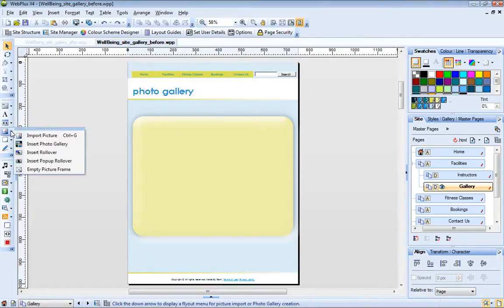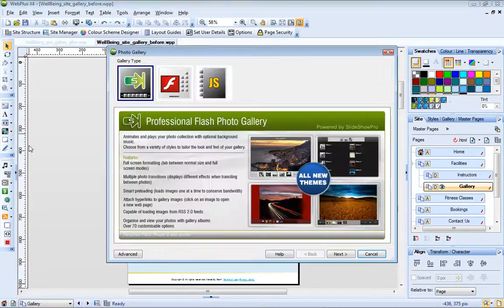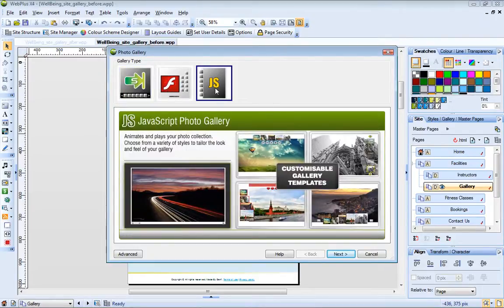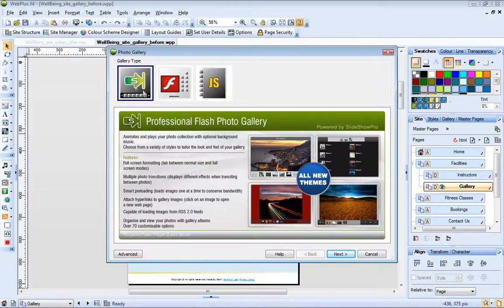To insert my gallery, I expand the picture flyout and click Insert Photo Gallery. The Photo Gallery dialog offers three different gallery types, and as you click on each one, its features are described. I'll choose the Professional Flash Photo Gallery option.